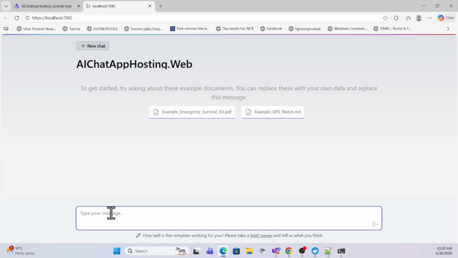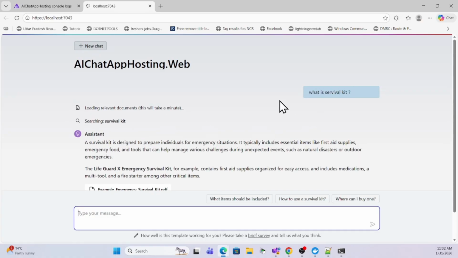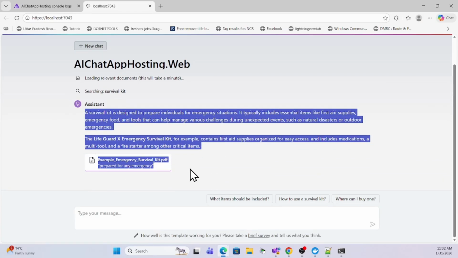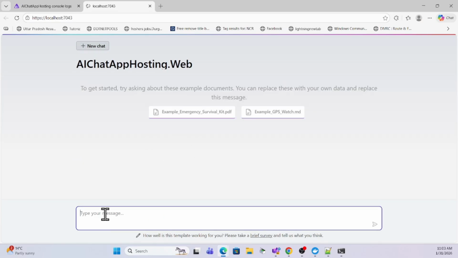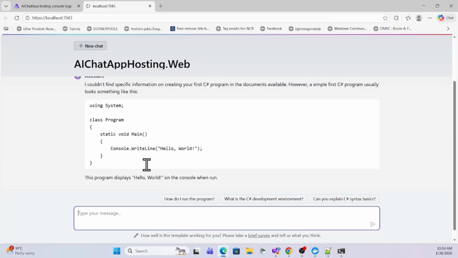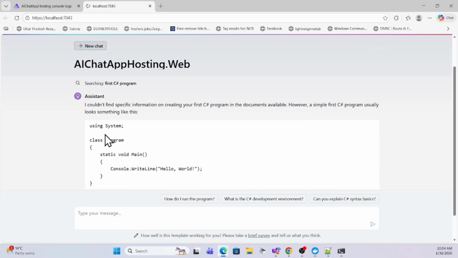Let me ask the first question: what is the survival kit? Now see, it gets the response. The first time you run it, it will definitely take a little time, not more than a few seconds. I just got that information using this document. Now I start a new session and ask something new, like a first C# program, and it gives that information.